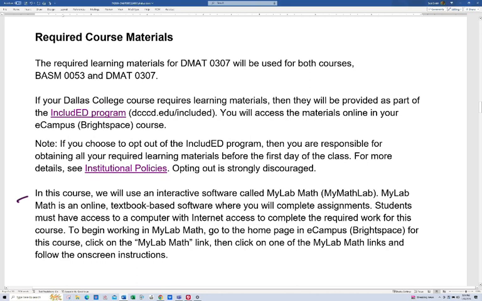So it's really important to have a computer. I think these days in college, it's pretty much a must-have. So to begin working in MyLab Math, you just go to the homepage in eCampus, and there's a link for MyLab Math. And when you click on that, it'll have some on-screen instructions, and you go from there. There's also a video that I made that's a tour of MyLab Math. And if you watch that, it'll tell you everything you need to know about MyLab Math.